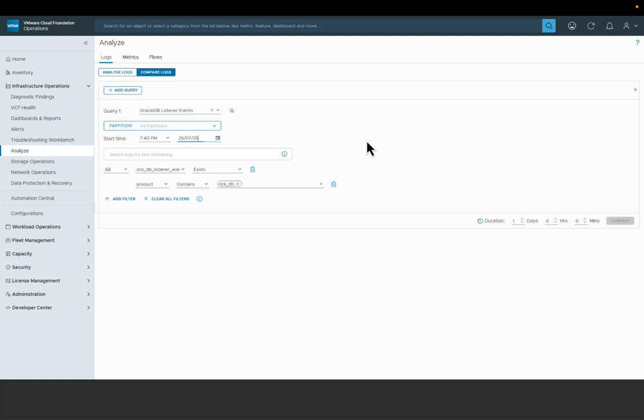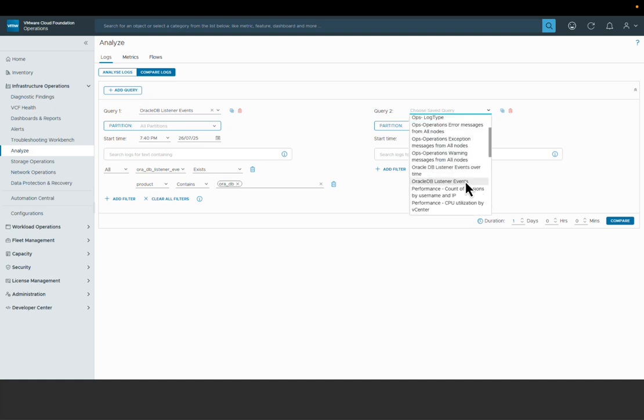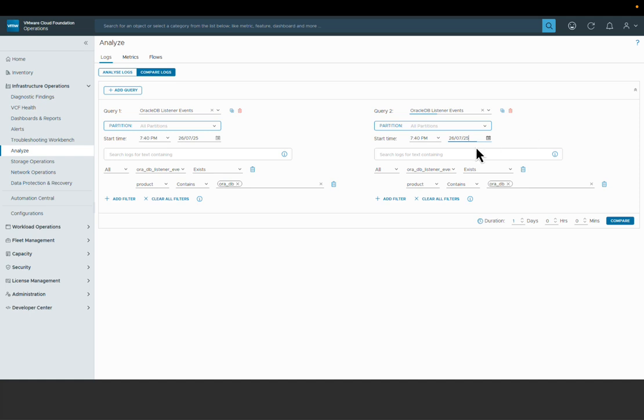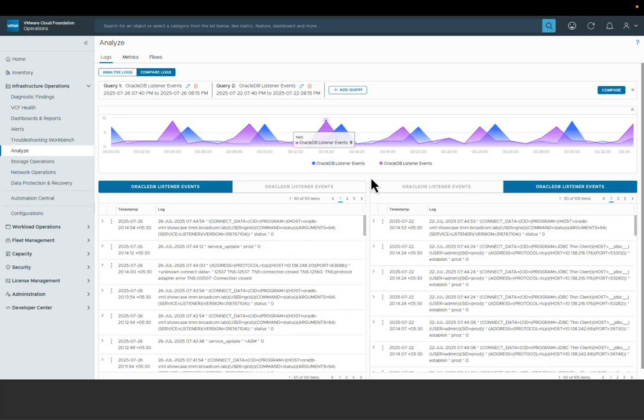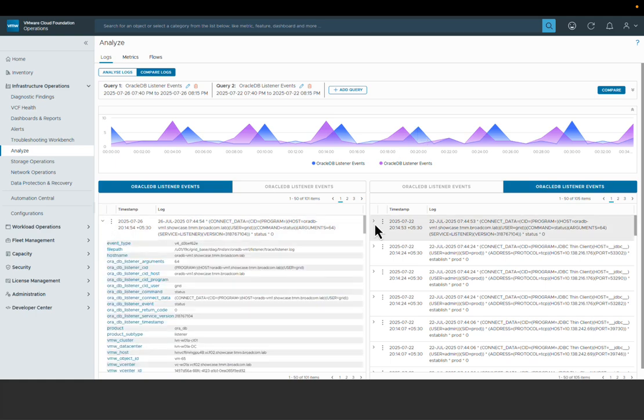We'll select the Oracle query that we just saved and select today's date. Now let's click to add one more query, and we'll use the same query that we saved, and we'll change the date to last week and change the duration to 35 minutes and compare. Here we see the listener events for last week compared to this week. You can see the number of events over a period of time. We can expand this log stream further to view the log messages across different timestamps.